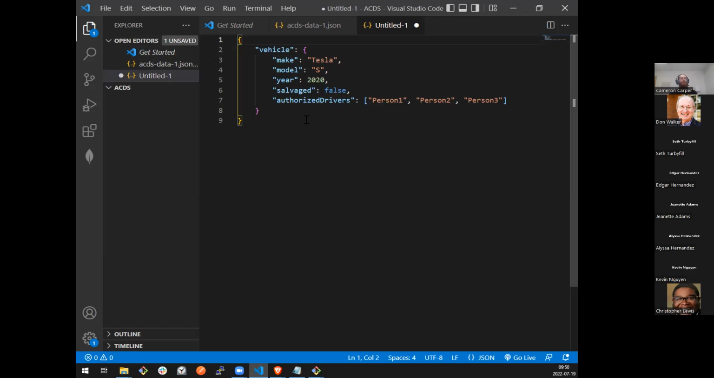So before we talk about this vehicle object here, I'm going to add some simpler properties to this, because I don't want to start by jumping into my first property we're talking about as being an object.